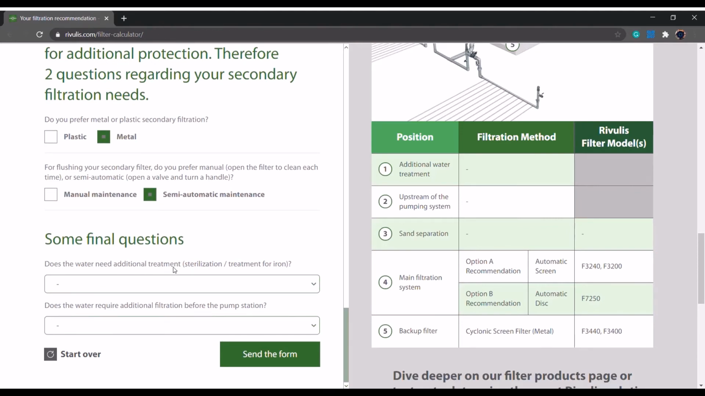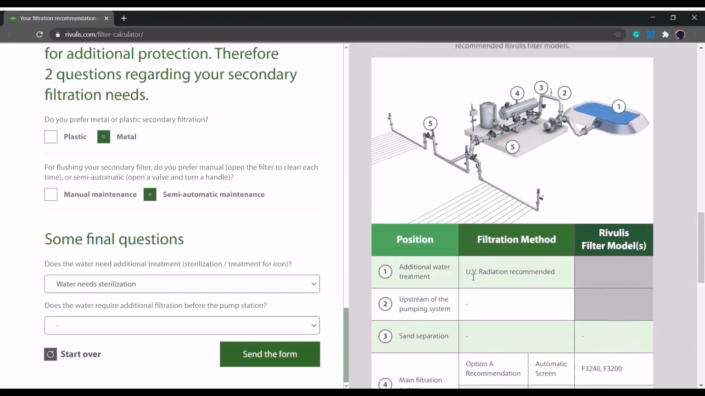Does the water need additional treatment? We should only answer this in very rare cases, in cases of water having a very high content of dissolved iron. So if we click over here, we actually get the recommendation of installing or making use of an open sky reservoir for iron oxidation. If we need sterilization, maybe we're recycling water, then the recommendation that we get is making use of UV radiation. This would be at the water source level, upstream of the main filtration system.